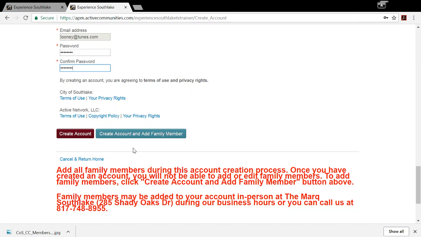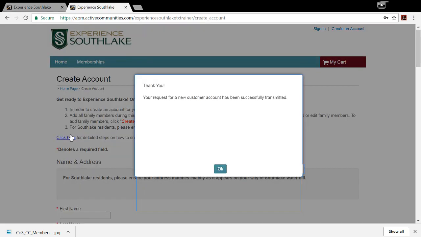You will not be able to add new members to your account online after you've created your initial account. You will have to come in person, or you'll have to give us a call at 817-748-8955 in order to have any edits done to your account. For now, we're going to just create our account. Once you've created your account successfully, you'll get a pop-up that says thank you and that the customer account has been successfully transmitted. We'll click OK.